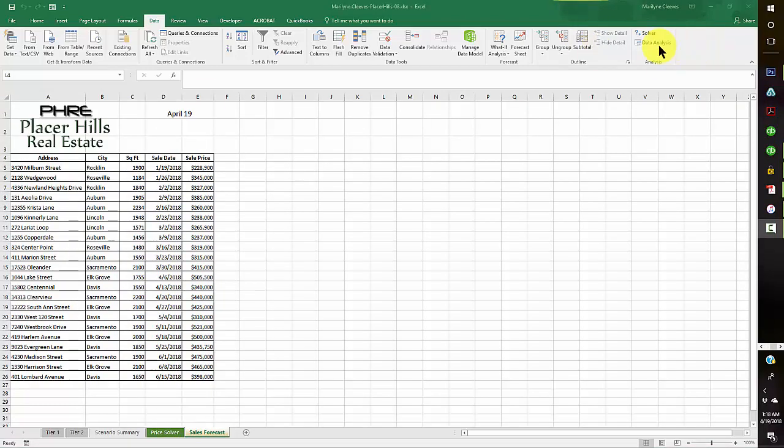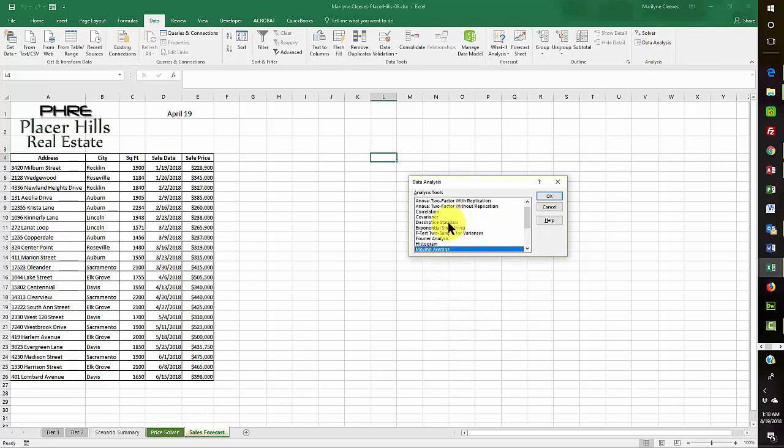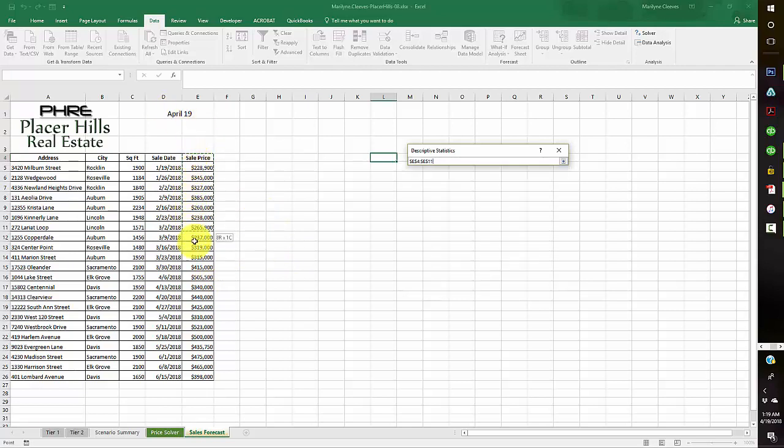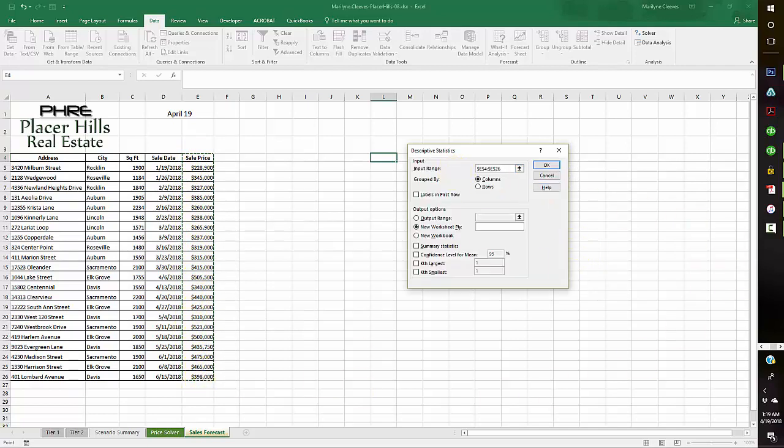Okay, so now what we're doing is we're using that data analysis tab that we set up. We're in the sales forecast sheet, and in data analysis we're going to descriptive statistics. Click OK, and we get some options to choose from. According to the instructions, we're doing E4 through E26. So you want to make sure that you've got the label, and we're going to come all the way down and get the data, and that's my input range.